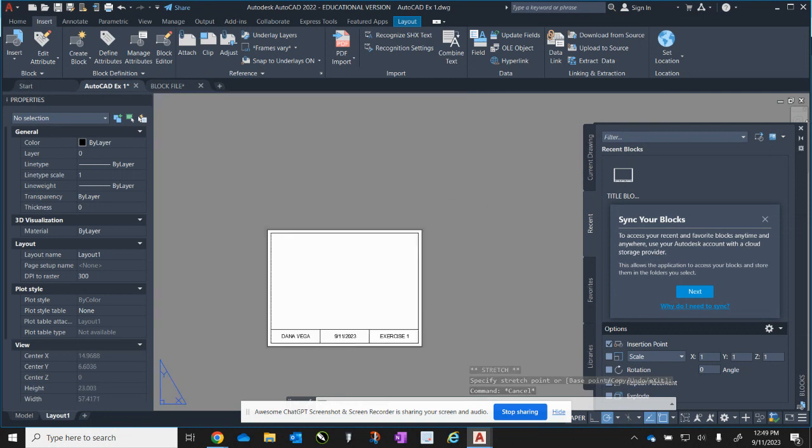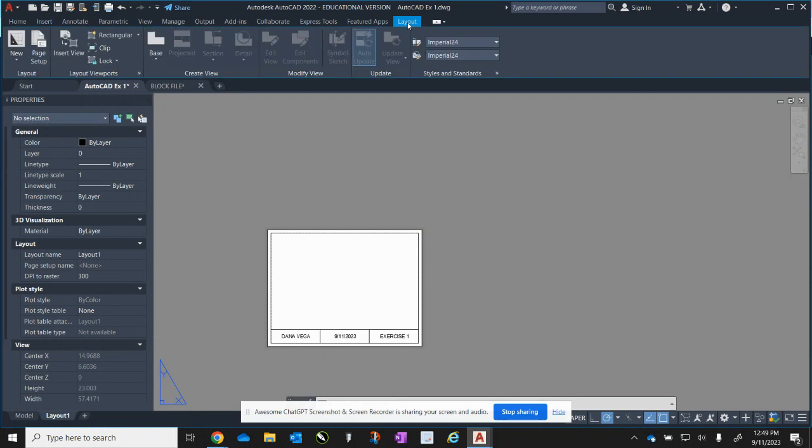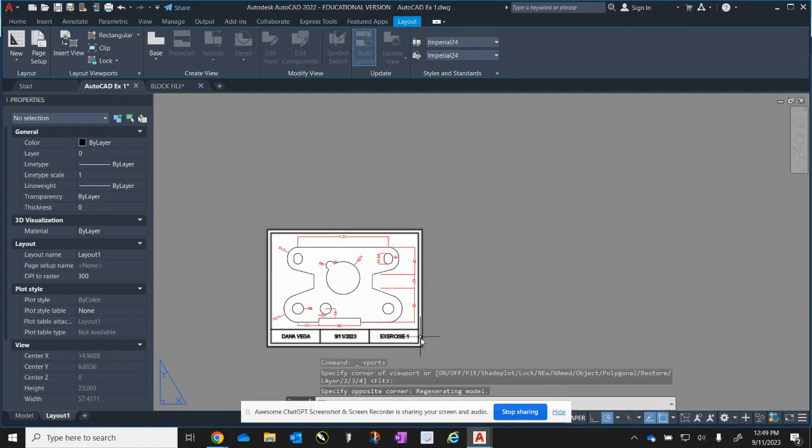And now if I want to insert my drawing, I can go over to my Layout tab and click on Rectangle. And I can put my rectangle right there, and my drawing just pops into place. So that ideally is how you want to do all of your title blocks.